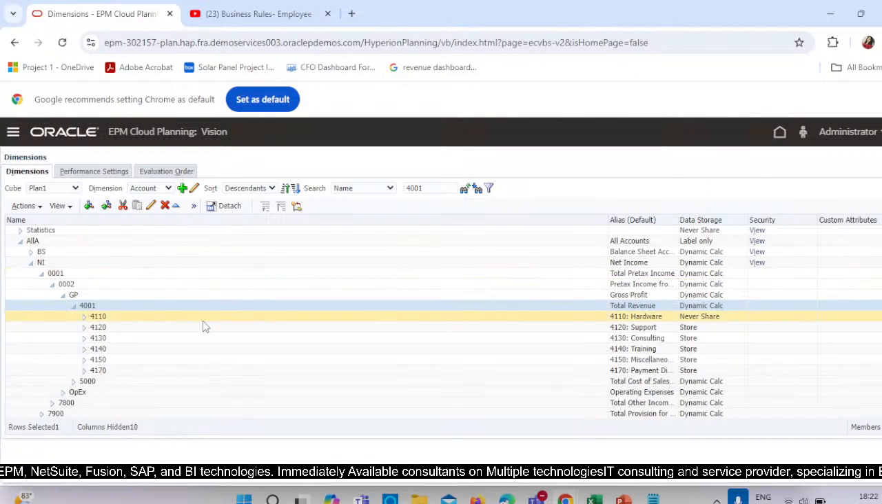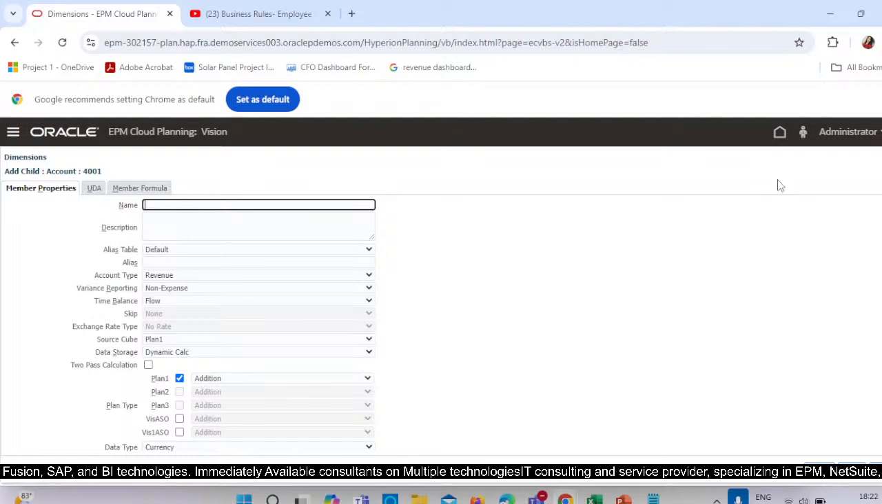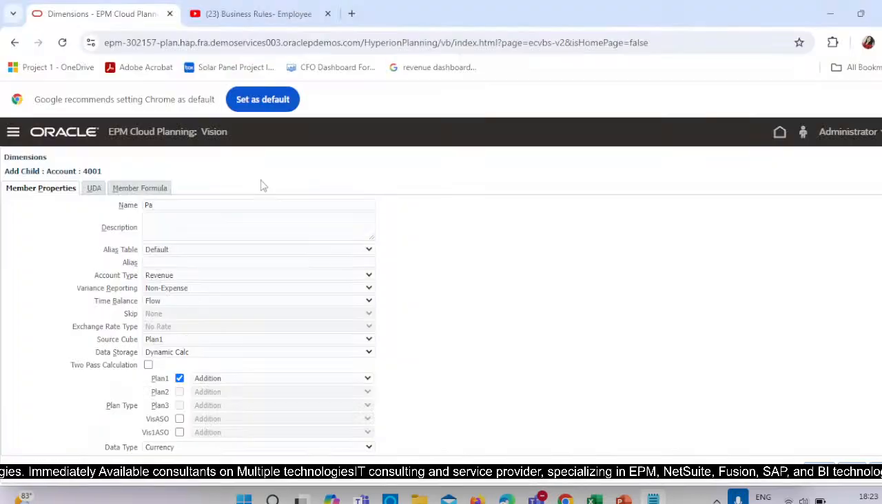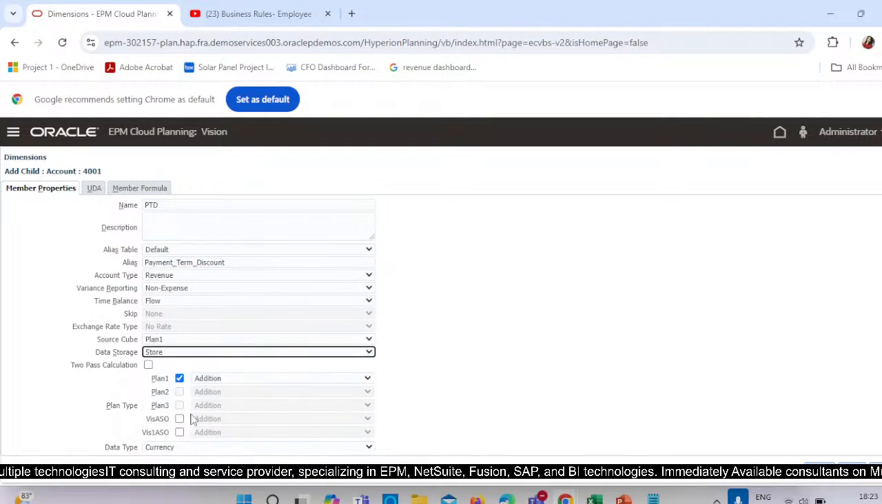Okay, so here I'll just create one child of this, that is a payment term discount. So let's write here a short form of it, and in the alias I'll write here the full name, payment term discount. Again it is stored.